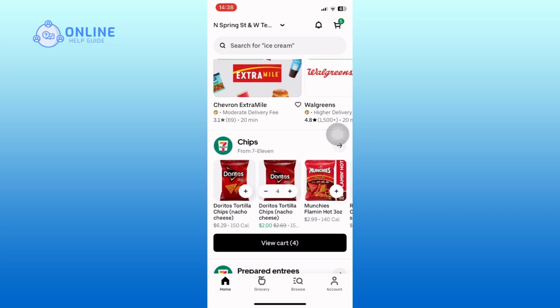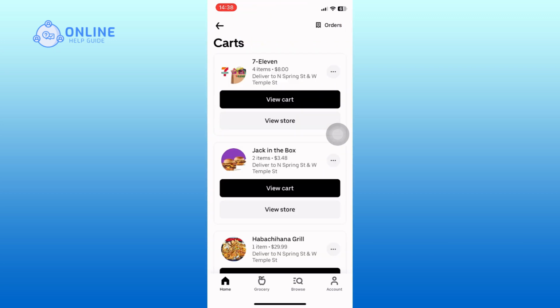Once you have added all your items, tap on the cart icon located at the top right corner of your screen. This will take you to your cart. Select the cart that you want to order and tap on the View Cart option.